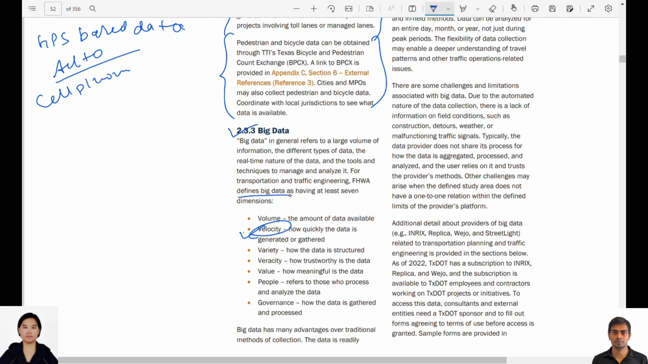FHWA defines big data as having at least 7 dimensions: volume, velocity, which is how fast the data is flowing, variety, veracity, value, people, and governance. We can dig more into what big data is in other videos, but the important thing to note here is that additional big data providers are Enrix, Replica, and Vizzo. Streetlight in the past used to have a contract with TxDOT, but not anymore, so we do not get access to Streetlight anymore.